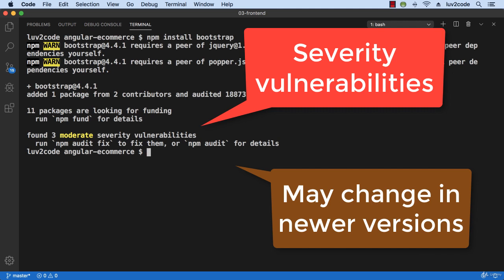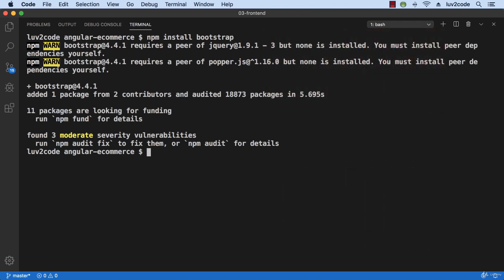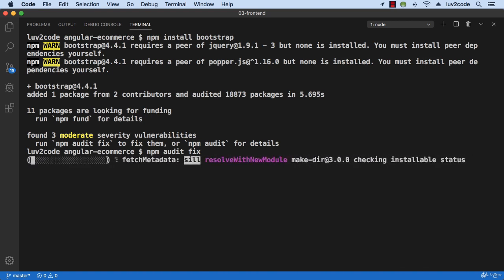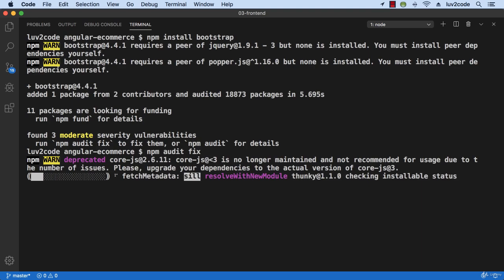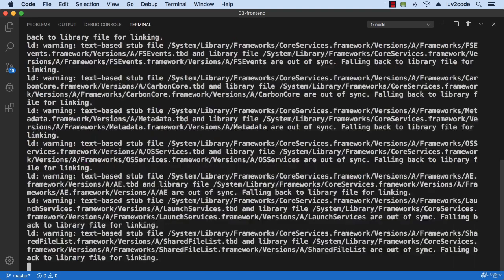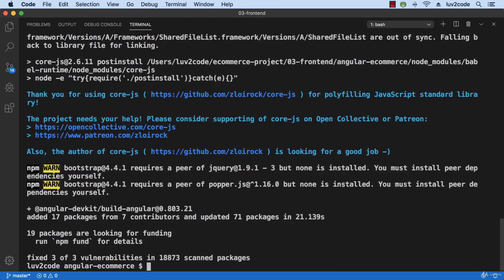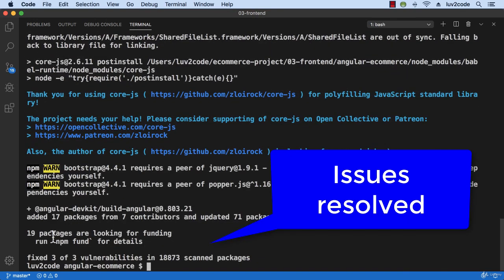But the nice thing is that, in my case, it says there's an issue and here's how to fix it. So I can fix this by saying npm audit fix. Again, you may see this issue, you may not, depending on the actual version of Bootstrap that's available at the time you perform your installation. Okay, great. If you look at the bottom here, it says that it fixed 3 of the 3 vulnerabilities in those given packages. So those issues are resolved. Good job.